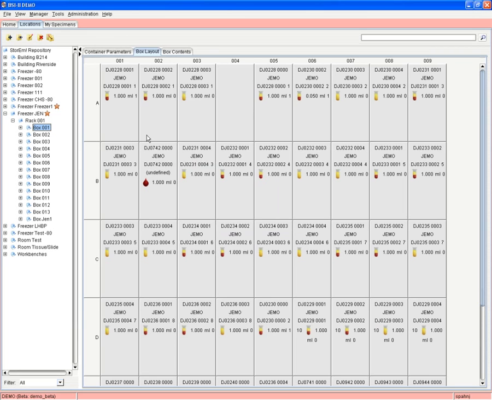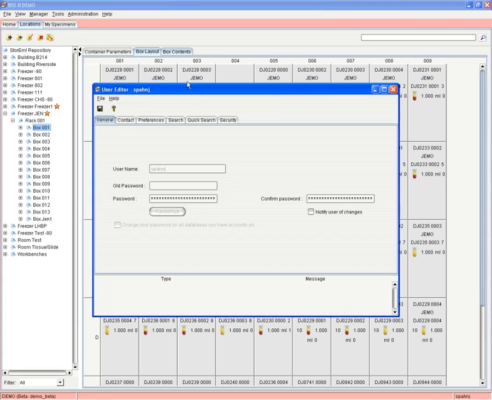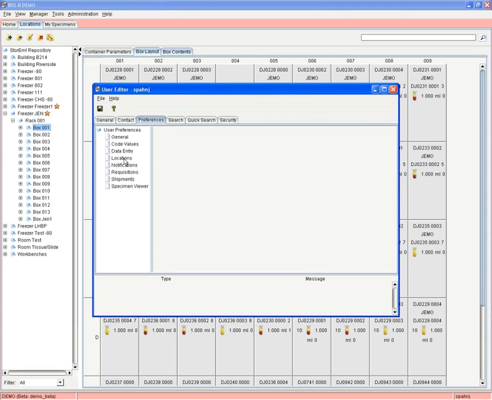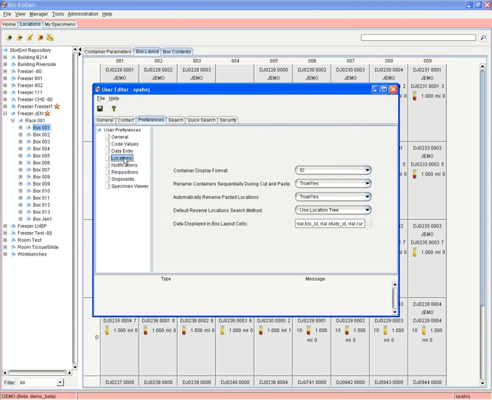If you noticed, I clicked on the box, and if the box has specimens in it, you're seeing the box grid with a whole bunch of data in it. The data that you can display here is also in the user preferences. So tools, user profile, preferences, location preferences. I'll go over all these user preferences in the last webinar. Most of them are already there.